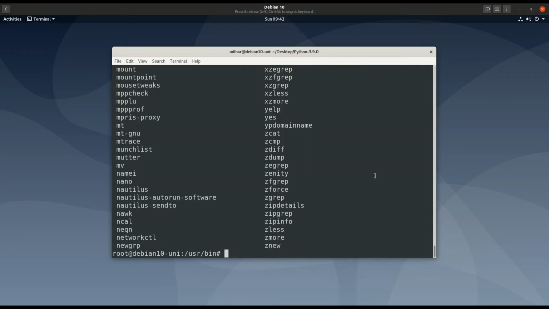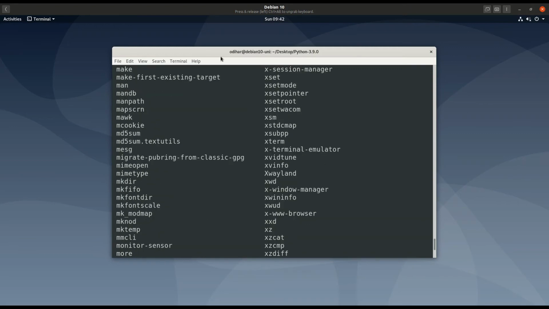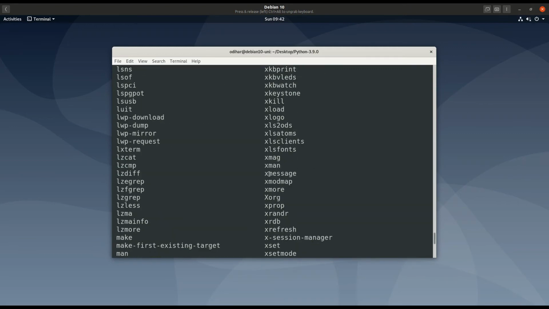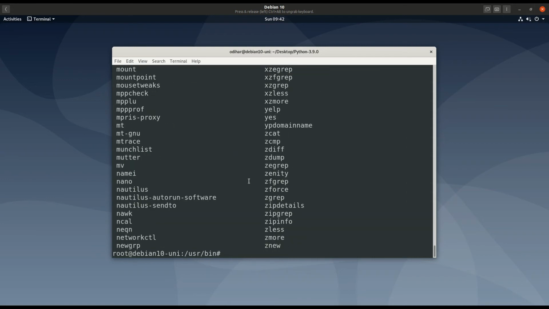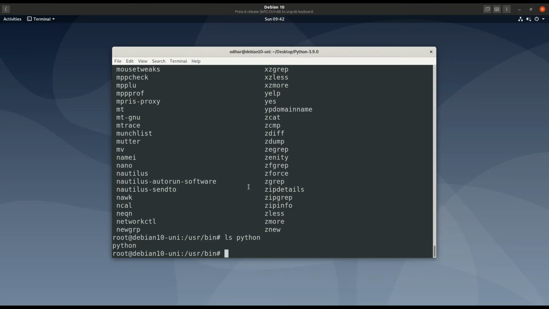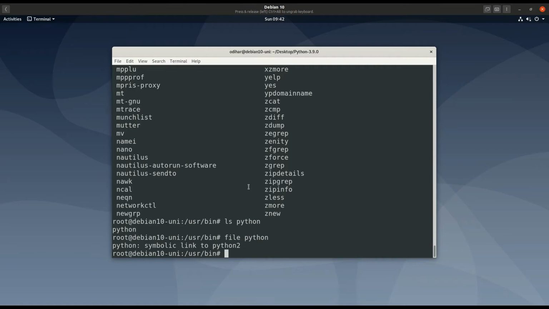And right here, there's going to be loads of stuff because this is kind of the default place where executables go. No, I'm not going to do that. Instead, I'm just going to go with file. Let me show you that it's there. ls python. When you pass ls a specific keyword here, it's going to show you just this. So it just confirms that it's in this directory. But then what you can do is type file python, and this is going to tell you exactly what this is. And it is a symbolic link to python2.